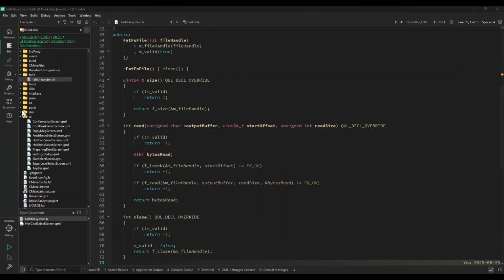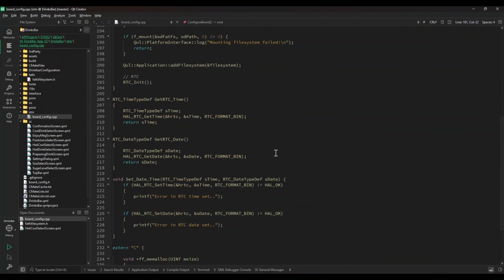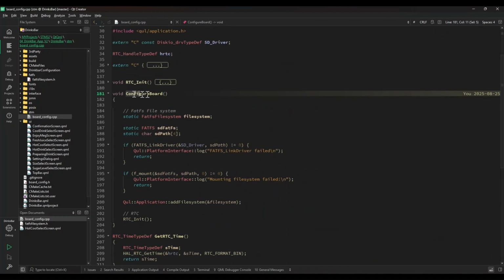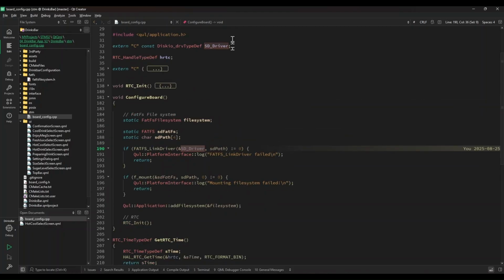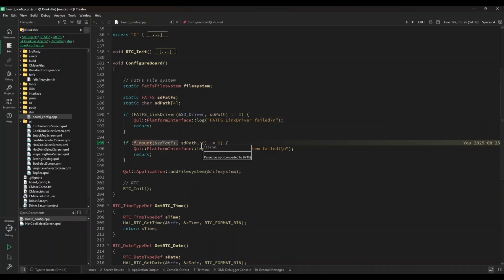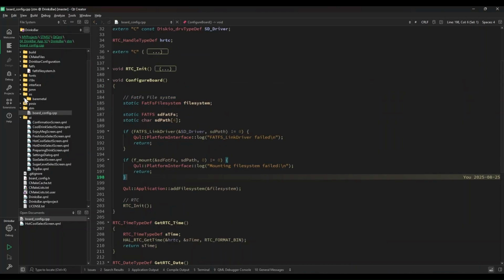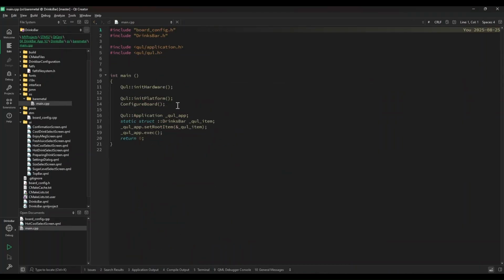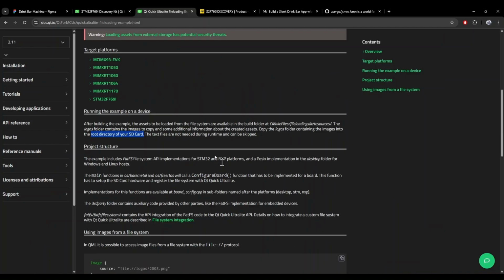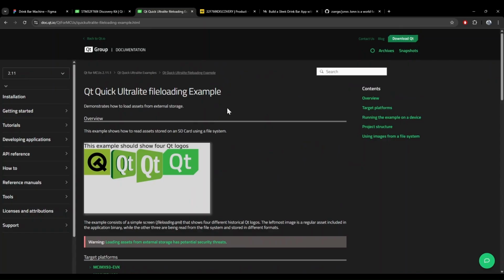To use this file system, we register it in the board_config.cpp file's configureboard function. This function initializes the FatFs file driver, mounts the SD card, and adds the FatFs file system to the Qt for MCUs application. The configureboard function is called from main.cpp during application startup, enabling SD card access for dynamic image loading. These setups you can check with a Qt example for file loading.